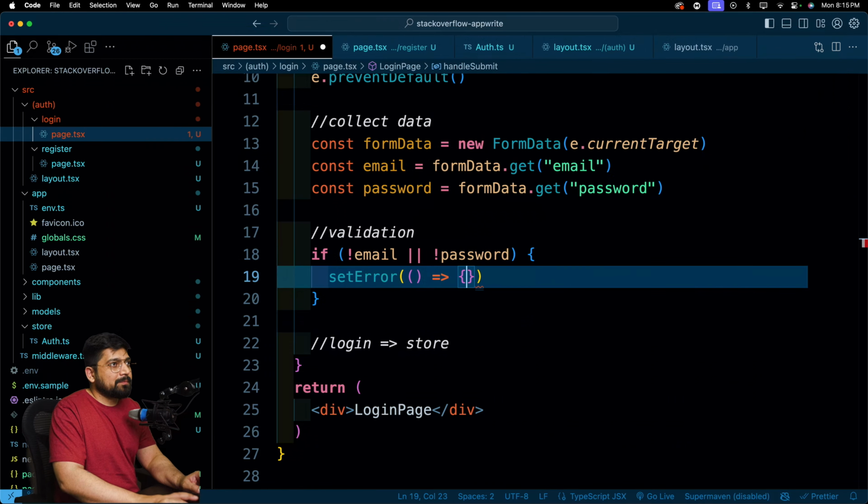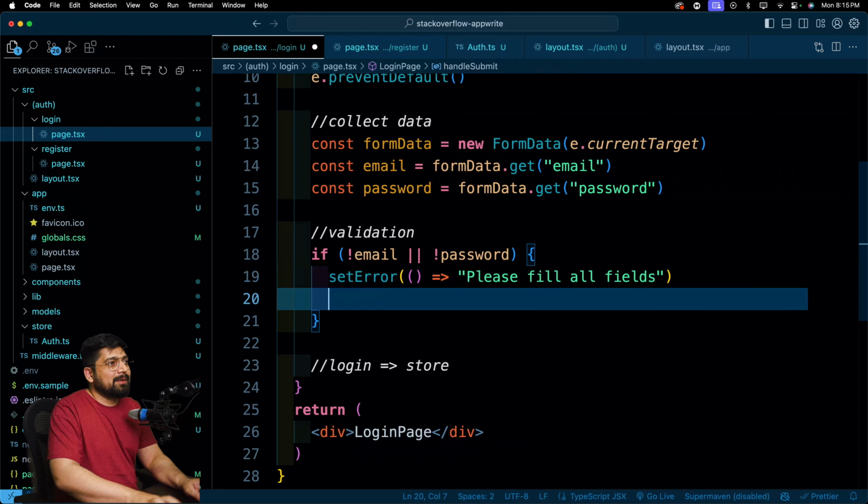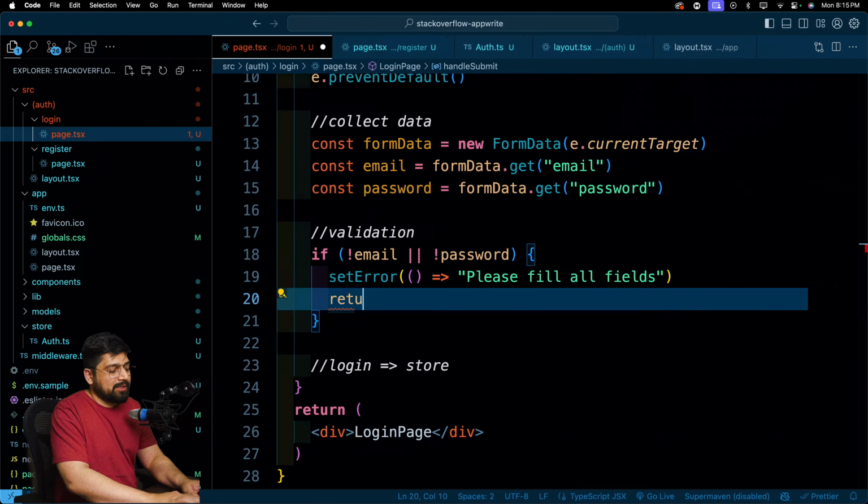And now you're seeing the speed run. Yeah, that's what happens once you go with quite a lot of inside the application. Please fill all fields. And this time I'll not forget that I have to return so that errors don't come away. All right, so this is all good.